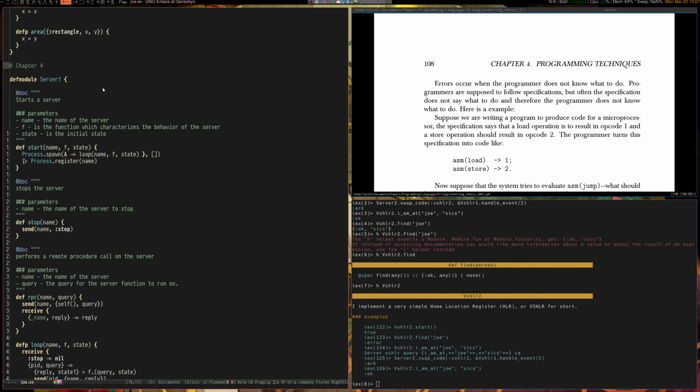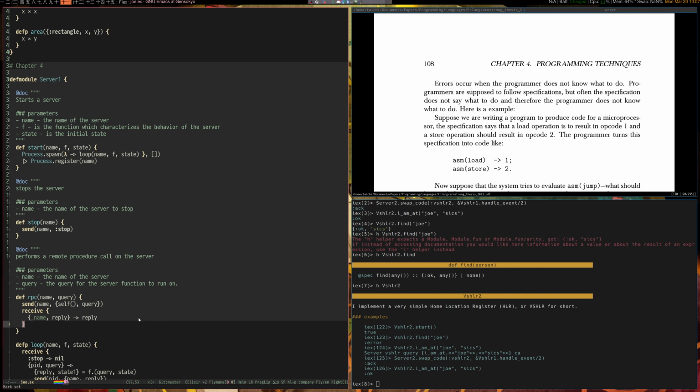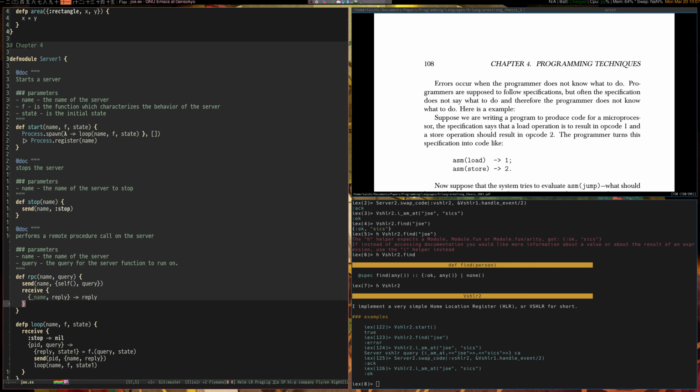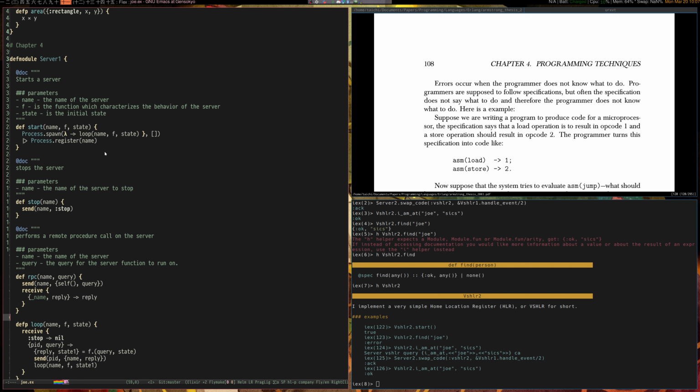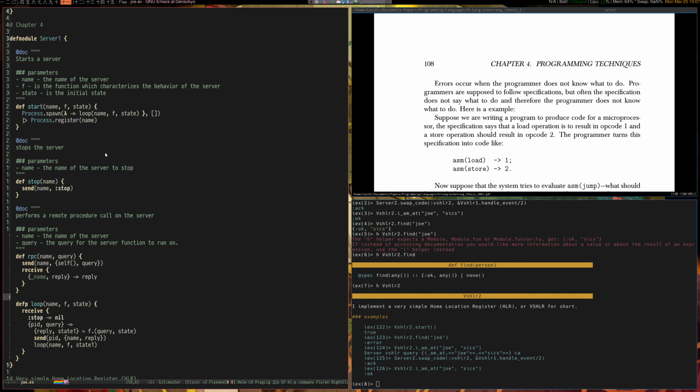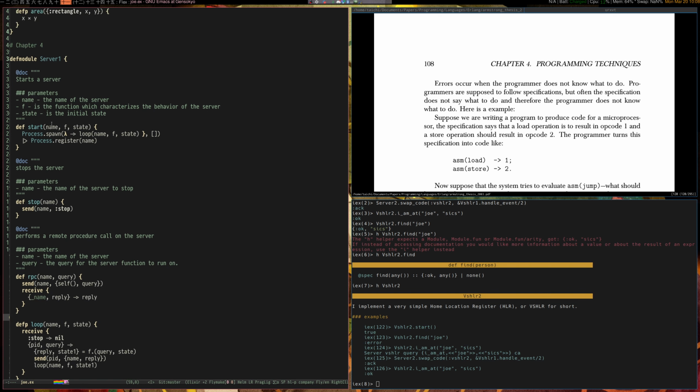What's interesting is that we make servers, right? We make a server and some home locator, like "I'm at this address" type of work. The server one is quite simple. You have an interface of start, stop, RPC, and loop. Start starts the server, stop stops the server, RPC makes a remote procedure call, and loop just loops. And loop's private. Start takes the name of the process, a function, and its initial state, because our server is just a single function.